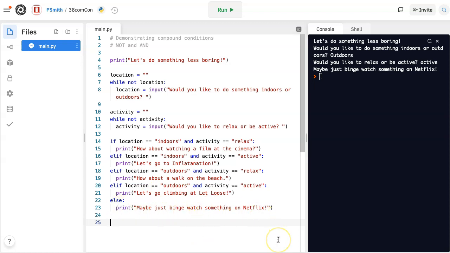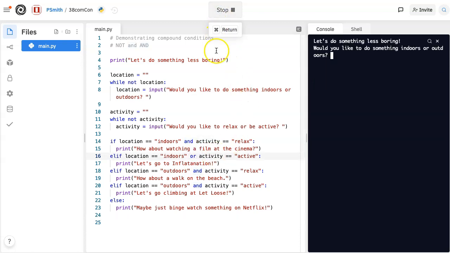Okay, so, whew, that was quite a lot, wasn't it? Now, I did say there were 3 Boolean operators, and the other one is OR. Okay, so if we was to swap this out for, say, OR, and run again, okay, let's go for indoors. In fact, actually, and then what I'll do is I'll just put, let's go to inflammation.